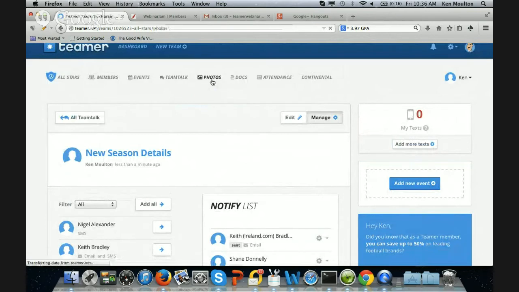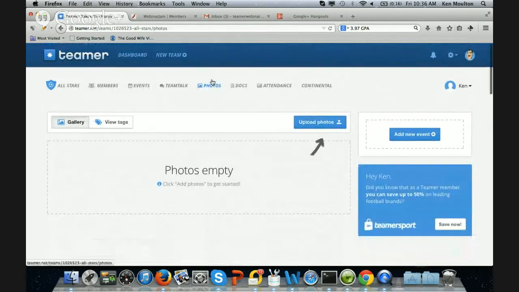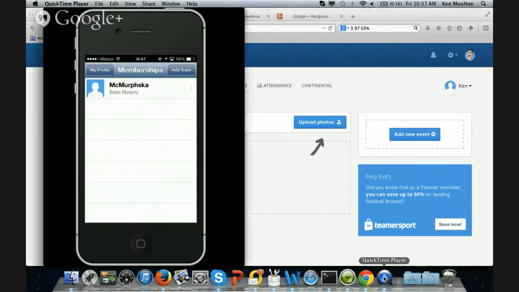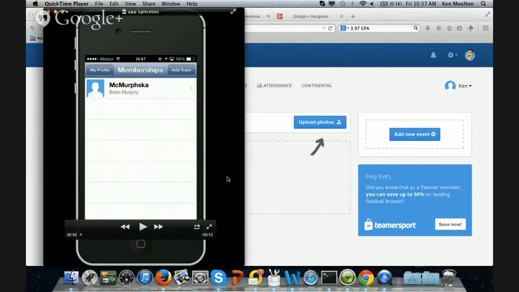Photos are pretty much as we might expect. We can add photos from the hard drive of our PC or laptop. Also, if we're using the Teamer apps, we can take photos at pitch side, which get loaded directly to the team site. So, speaking of apps, we will move along now and take a quick look at the Teamer app capability. Teamer apps are available for both iPhone and Android, free for players to use.